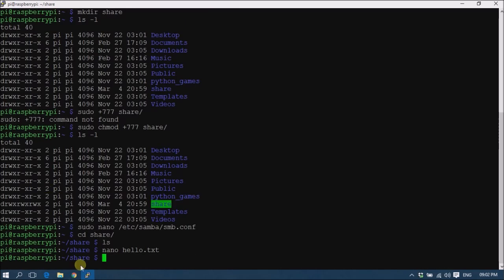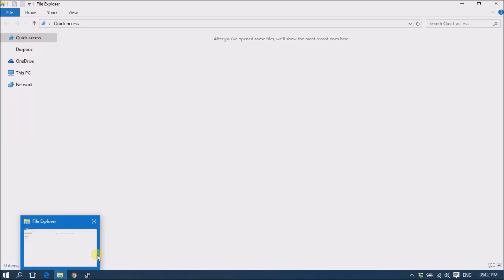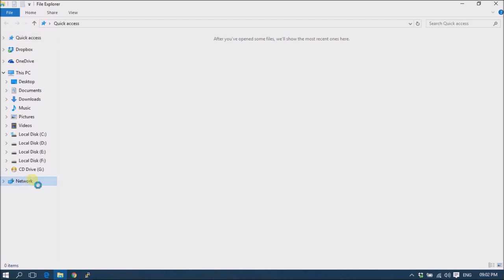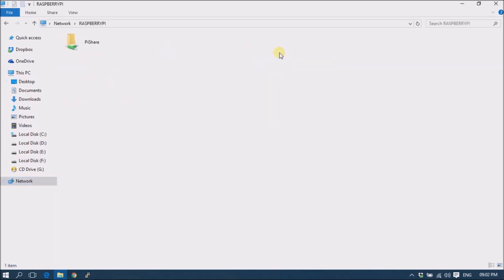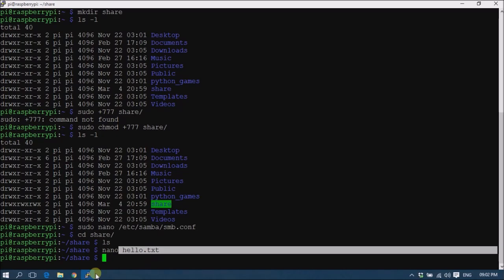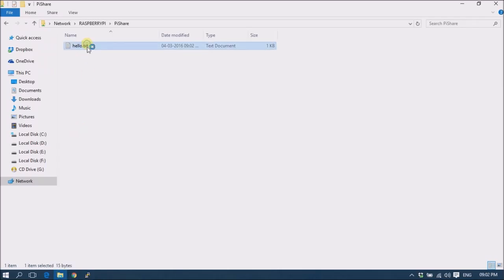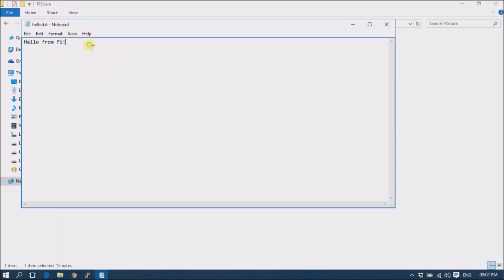Now we are going to our Windows to check whether the folder is shared or not. So go to Windows, open the Explorer. Now go to the network. Here the Raspberry Pi will be shown, and this is our Raspberry Pi. Double click it, and this is the shared folder we just shared, pishare. Open it, and here is the file we just created, hello.txt. Yeah, this is our hello.txt saying hello from Pi.